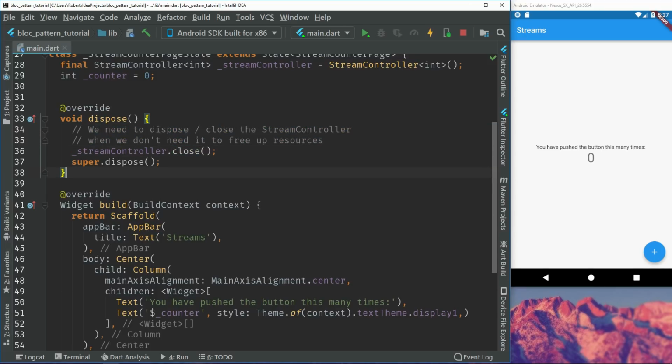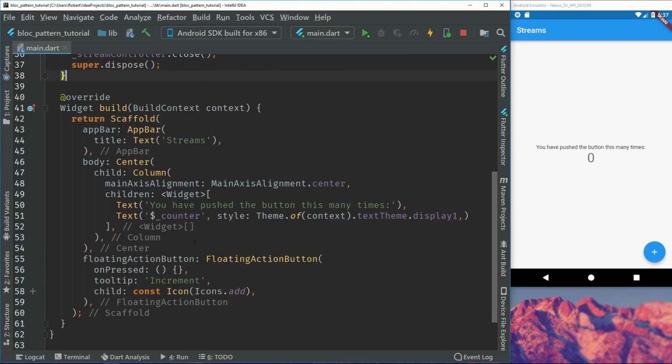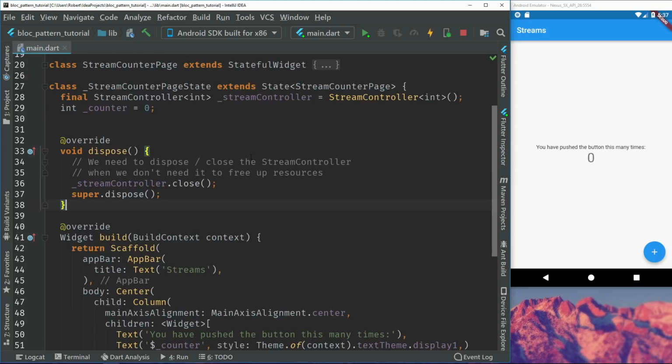So for the next part, we're actually going to, I should actually explain them as we go, but I will try anyway. So stream controller has two properties.